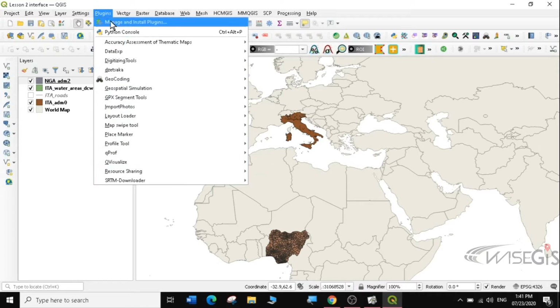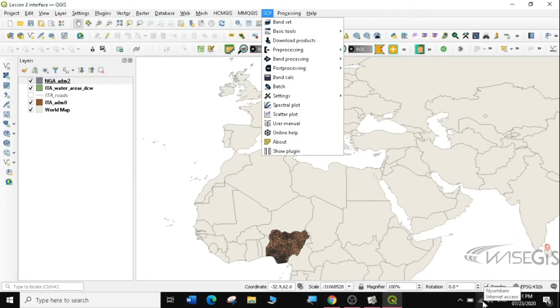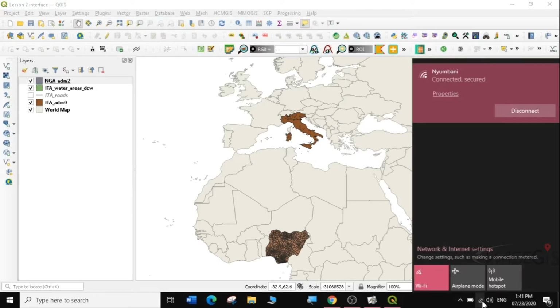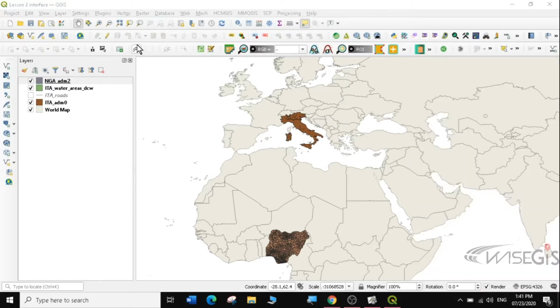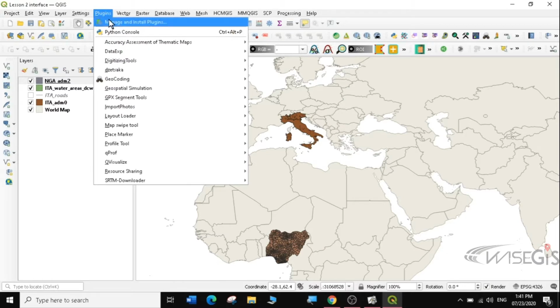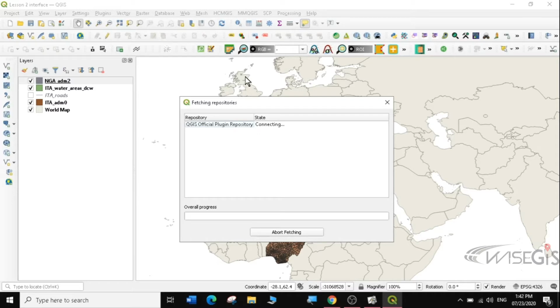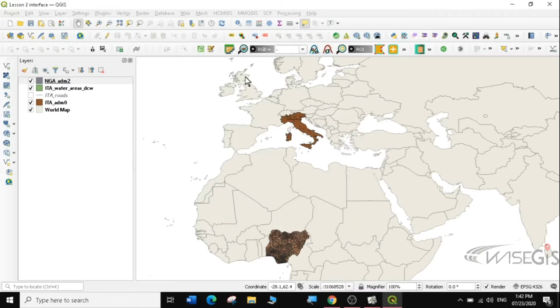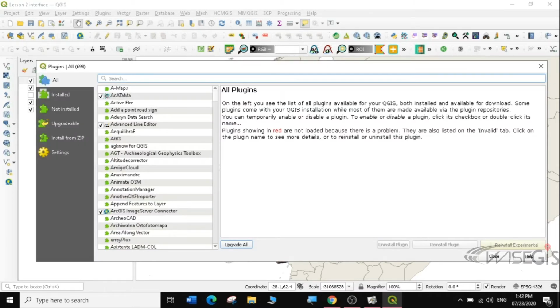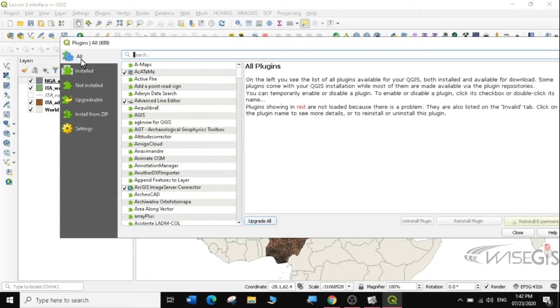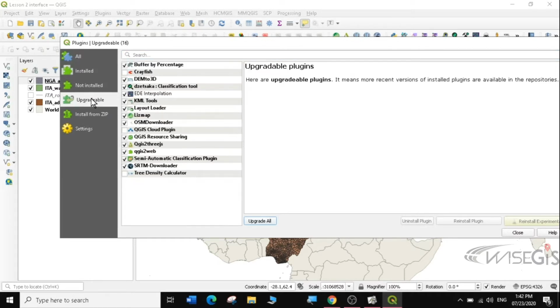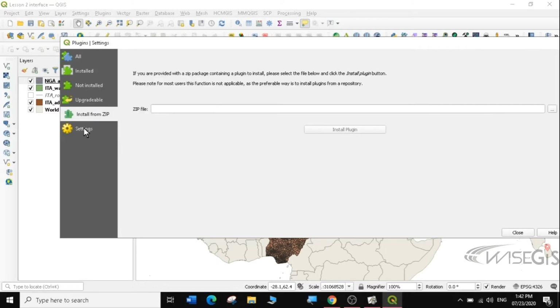So first things first, make sure that your internet connection is okay. For me, mine is already okay and connected. The next thing I'll do, I'll come to plugins, manage and install plugins, and click on that tab. Give it a few seconds to load. It will bring another box here, and the tab has all, installed, not installed, upgradable, installed from zip, and then the settings.